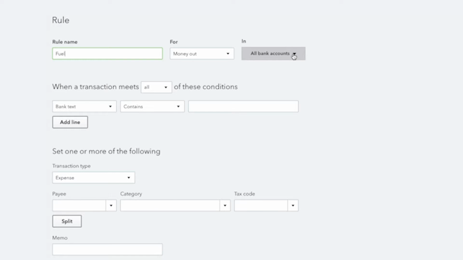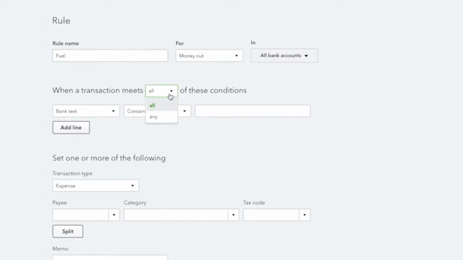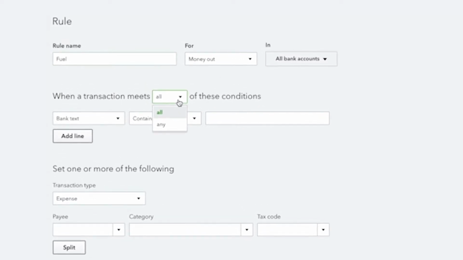Next, set the filters to tell QuickBooks Online what to look for in future banking transactions, whether it meets all or any of the following conditions. The options from the drop-down here include bank text, description, or amount. You can choose the bank text relationship, whether it matches exactly, contains the string you specified, or doesn't contain the string you specified for each of those criteria. You can also add extra lines here if required.